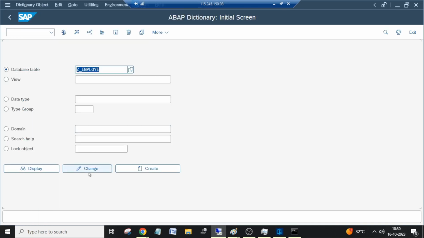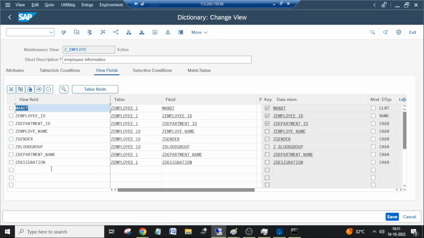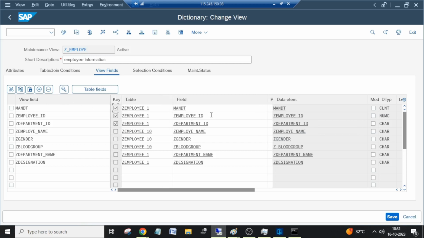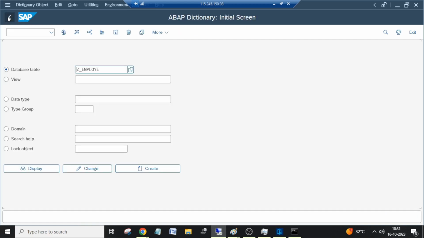Okay. Let's take this table. If we need to do any changes, in the sense, if you need to add any new fields, change the table, add your new fields here and activate the table. That's it. That is for adding additional fields to a custom table, but what if we are adding additional fields to a standard table?